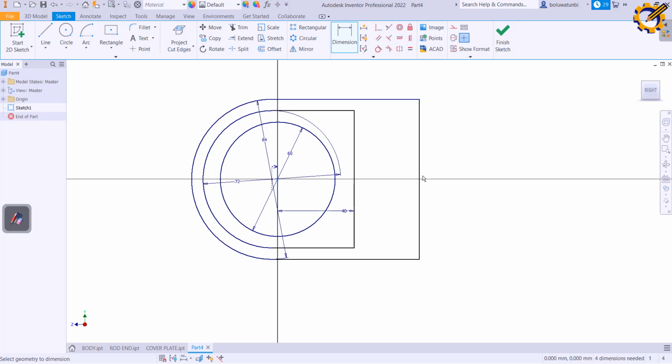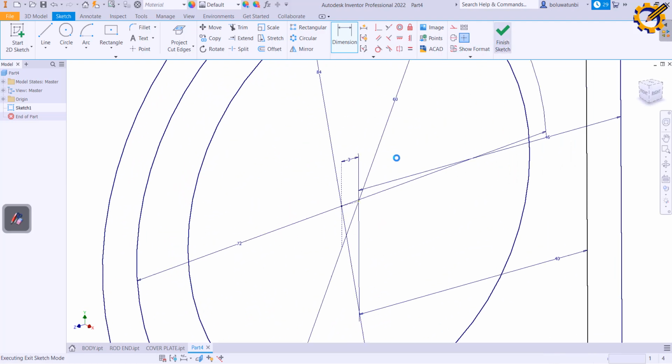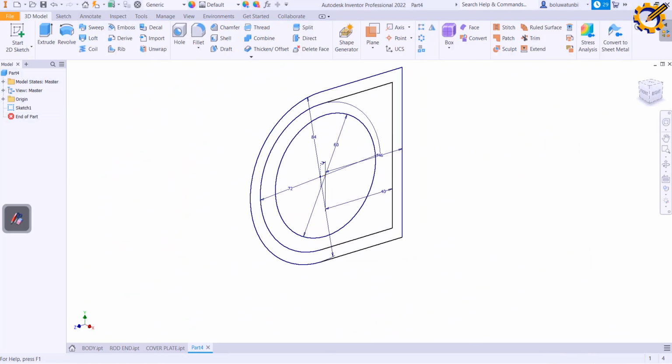While from here to here, you said it should be 46. Like that. So what else? For this 40, I think I'm done. And what, finish my sketch. And now let us extrude.